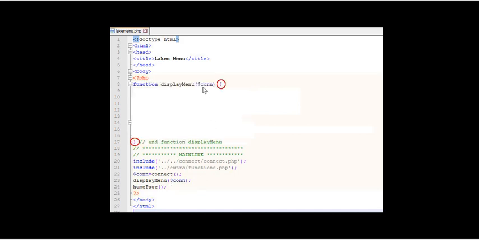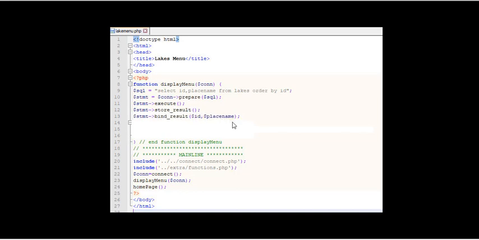So display menu only sends $con to it, and the SQL is select ID comma place name from lakes, order by ID. Obviously I don't need to order by ID, but it's logical to do that. I'm going to prepare the SQL statement and execute it, store the result, bind the result to $ID for ID and $place name for place name. And inside the loop there'll be a fetch.